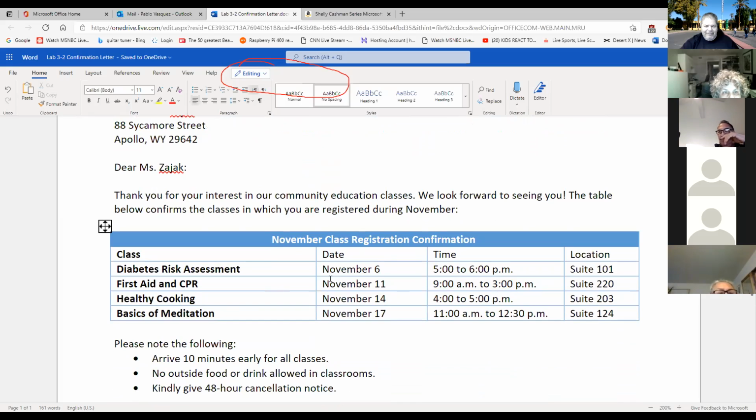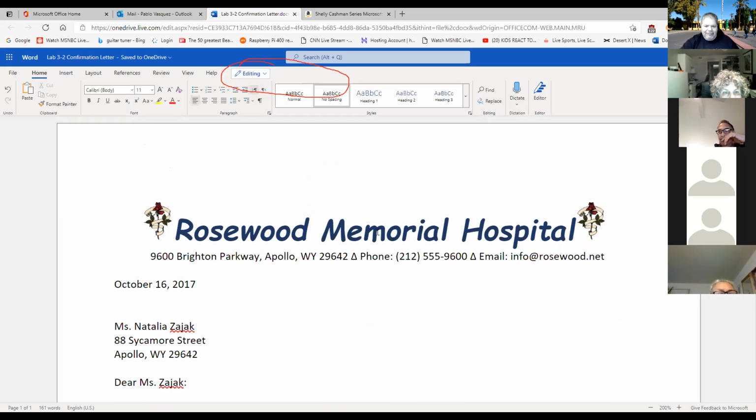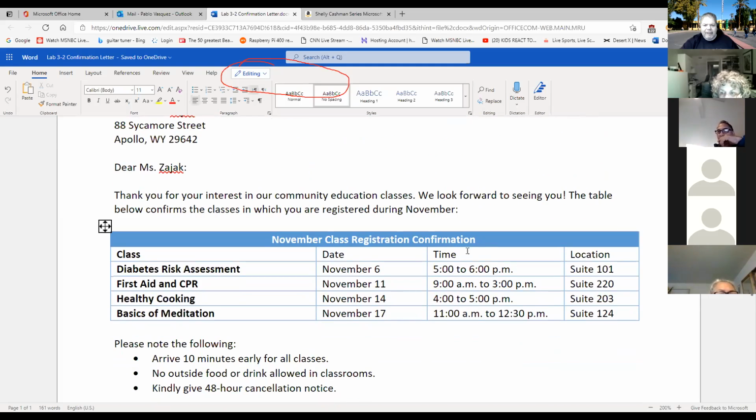All right, so here it is again. It matches. Notice that the Rosewood Memorial Hospital up here, the letterhead, is kind of dark blue. This will match the theme of the document. Okay. Yes. So another thing that we need to do also is resize the table. How do we do that?